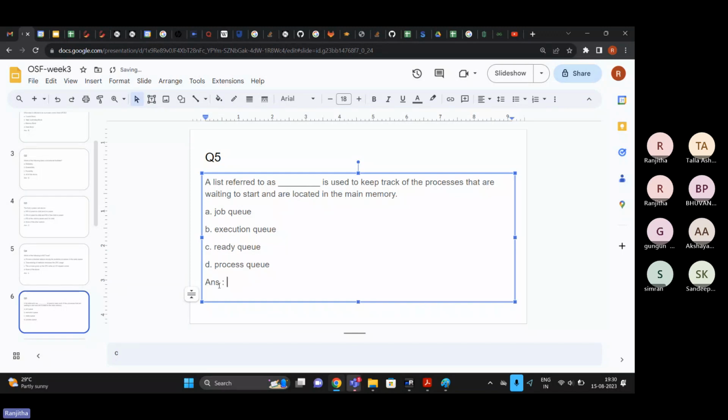What is the answer here? So all the processes that are ready to start execution, which are residing in the memory, are in the ready queue. So the answer is C here.